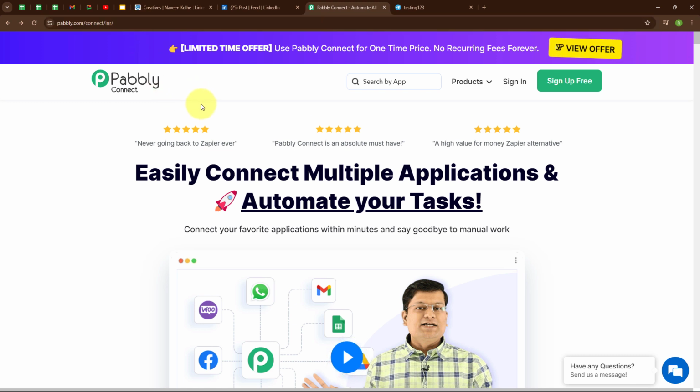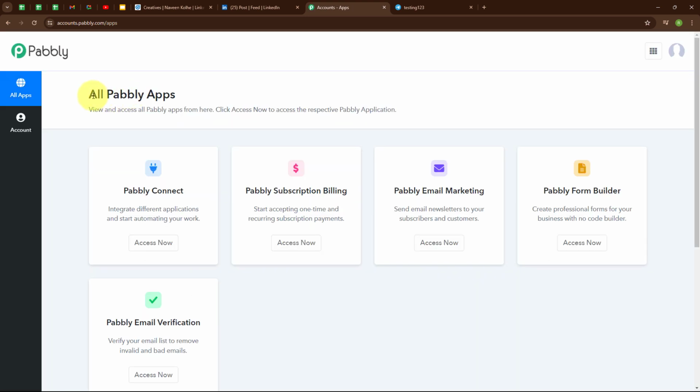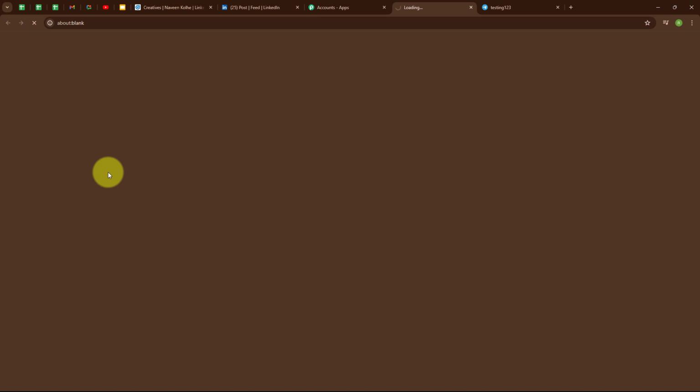Here you can see two options that are sign in and sign up free. If you're a new user, click on sign up free and get free 100 tasks every month to explore the software. And if you're an existing user, click on sign in. Here I'm an existing user, so I'm clicking on sign in. After signing in, you can see the all Pably apps window where you can see all the applications of Pably. Here to integrate my applications, I'm going to use Pably Connect.